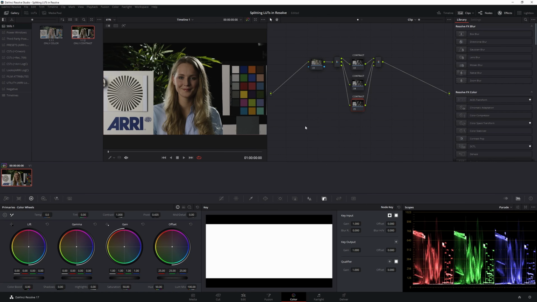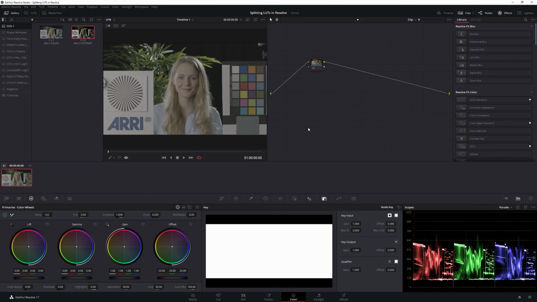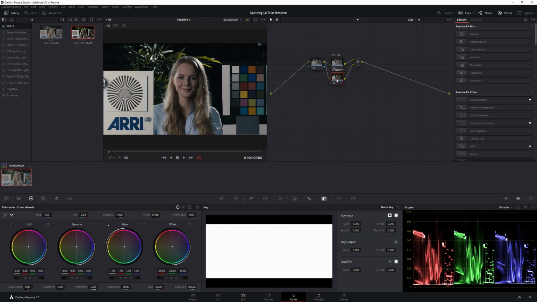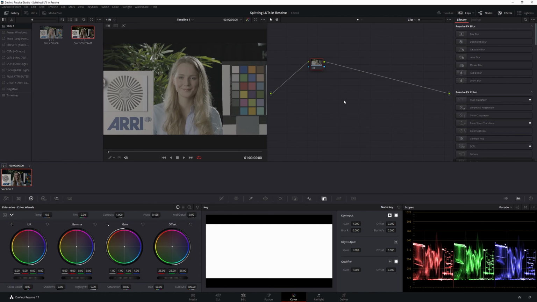I'm now going to show you how to mix the color and the contrast components from the LUT. I've reset the grade and added 2 parallel nodes. I'm going to add the color only compound node on the top node and the contrast only compound node in the bottom node. I'm going to add another grade version and this time only apply the LUT on the shot.